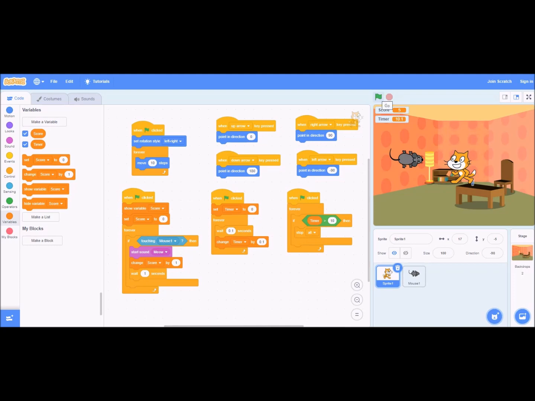So we can start the game. I can move around and see how many mice I can catch in 10 seconds. And there you go. I got 7 mice in 10 seconds. So you can see if you can improve on that. So that's your finished game.